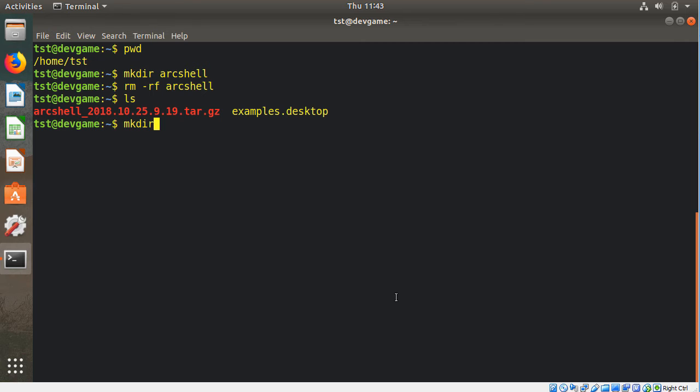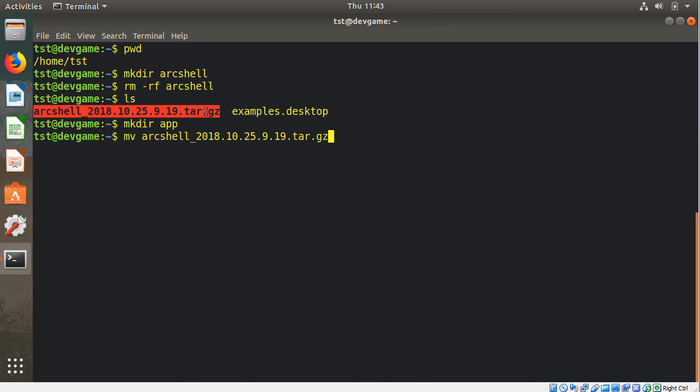We're going to go ahead and make a directory called app. It could be anything you want. It doesn't have to be in your home directory. You can do this wherever you want. And I'm going to move the tar.gz file to the app directory. And we'll cd to app, and we see that that's there.